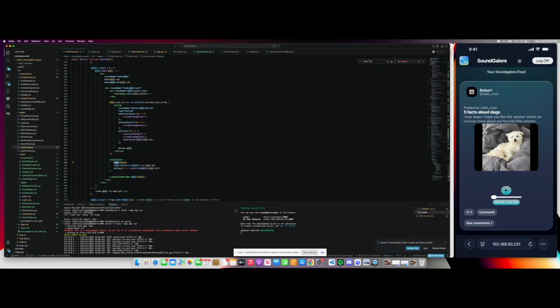Notice for the audio player, we're passing in this post as a prop, so that's how it knows where the actual link is for the audio that it's supposed to play. It has this isActive prop, so that's how we set which audio player is going to be active and playing audio.